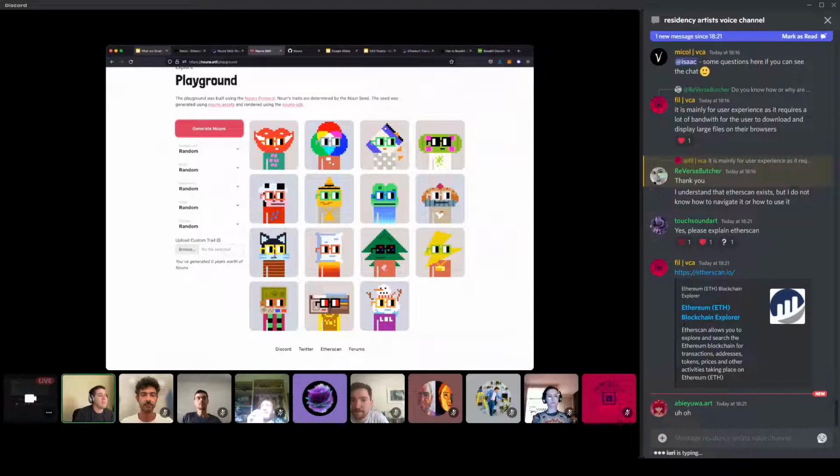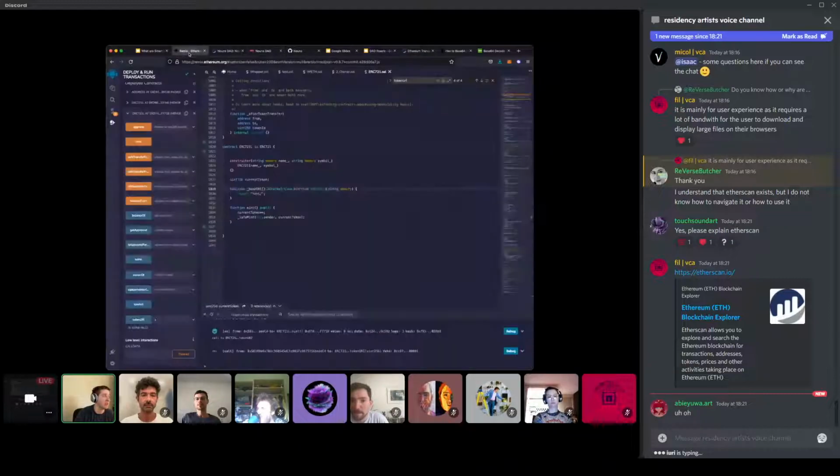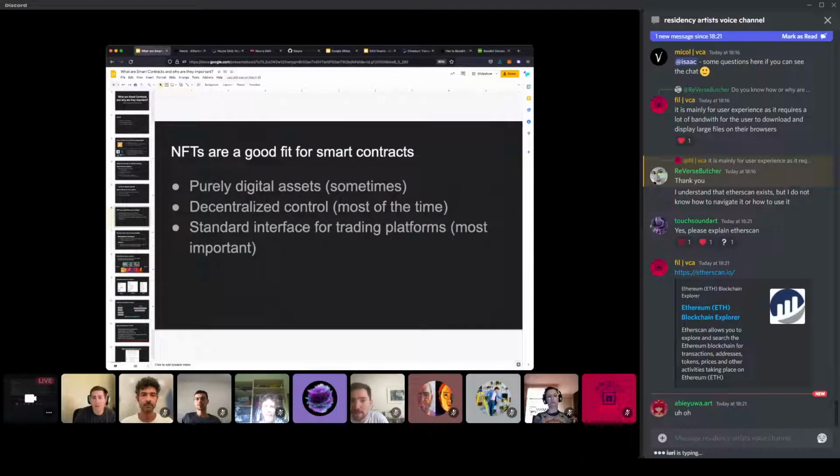That would be different from another way you could implement the Noun system, which would be more centralized: every time a new Noun gets created, you just generate the PNG, upload it to Amazon or Pinata or something, and then say, oh, here's your new Noun. But one of the reasons people think Nouns are interesting is because of this entire on-chain SVG construction. Other questions?